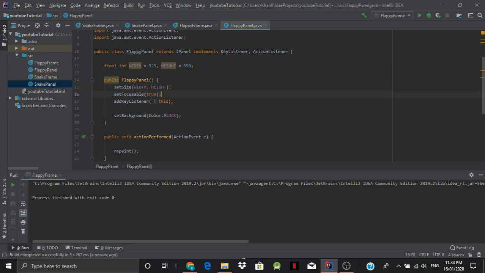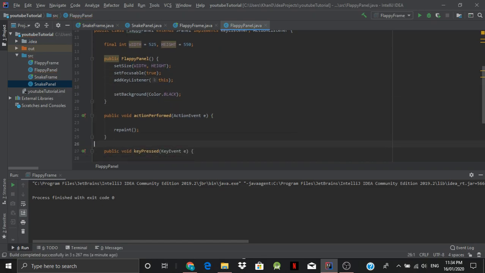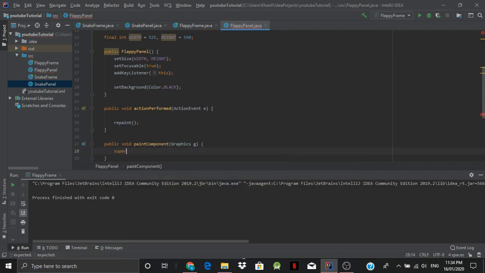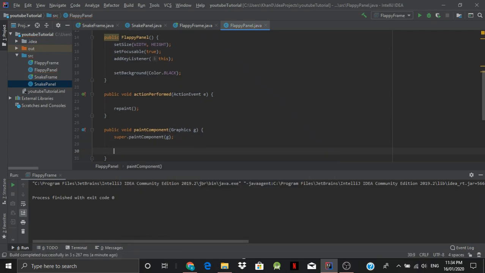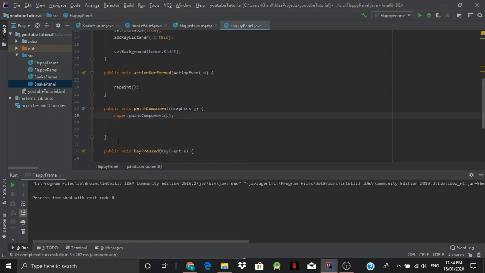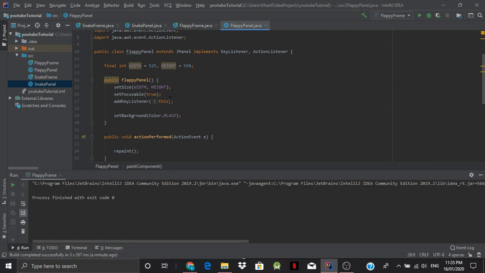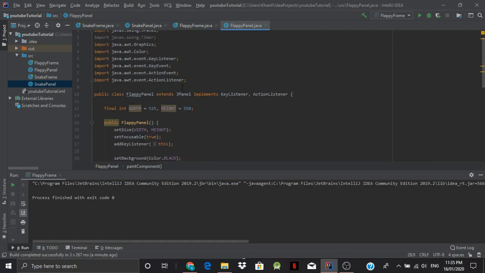So now that we got that out of the way, we're gonna have to add a public void paintComponent. I'm gonna add Graphics g, and super.paintComponent(g). The reason we add that is that if we don't, you're gonna notice that the square is gonna just be appearing everywhere. If you don't know what I mean by that, I'll show you if I remember, hopefully.